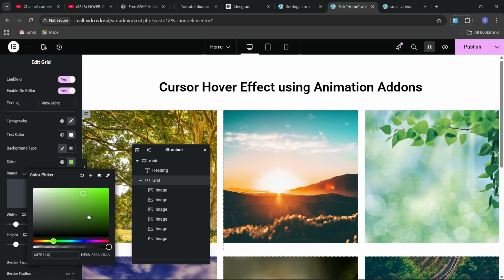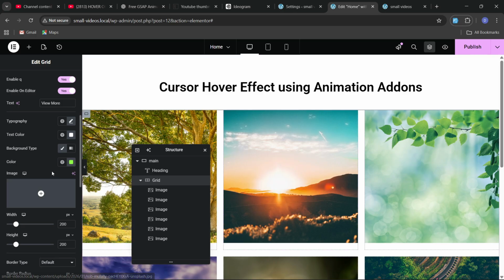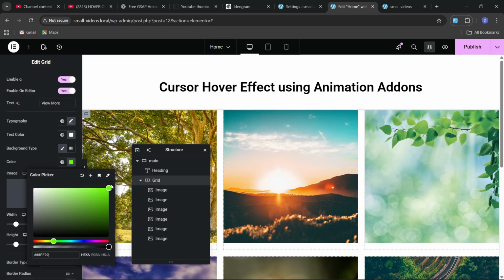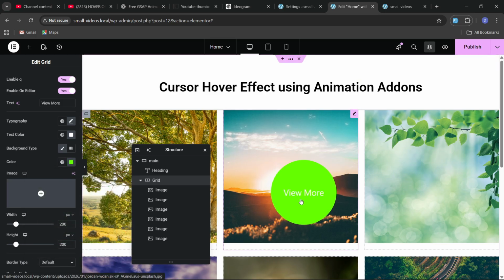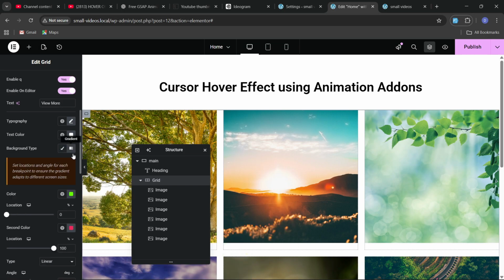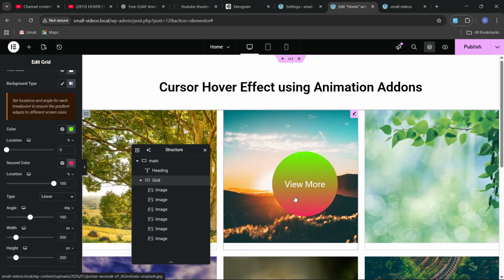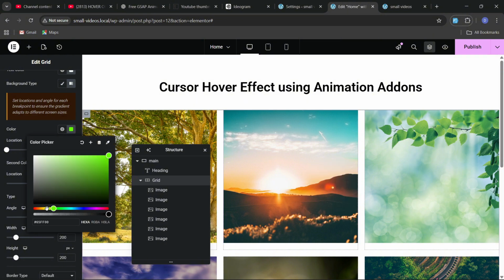In this way you can fully customize this. You can choose any color. You can also choose the gradient color. Suppose if you want to choose a gradient, you can see we have the gradient color, and this is also looking very good. In this way you can make these things.